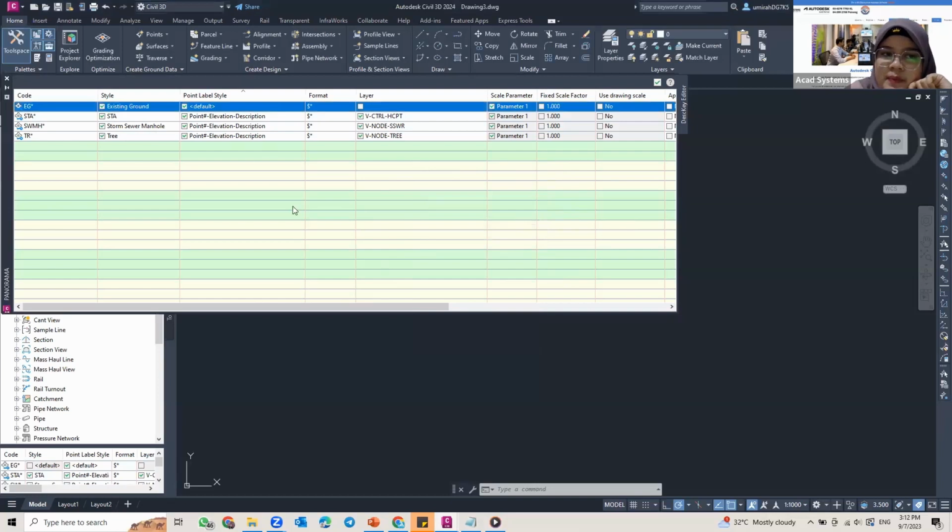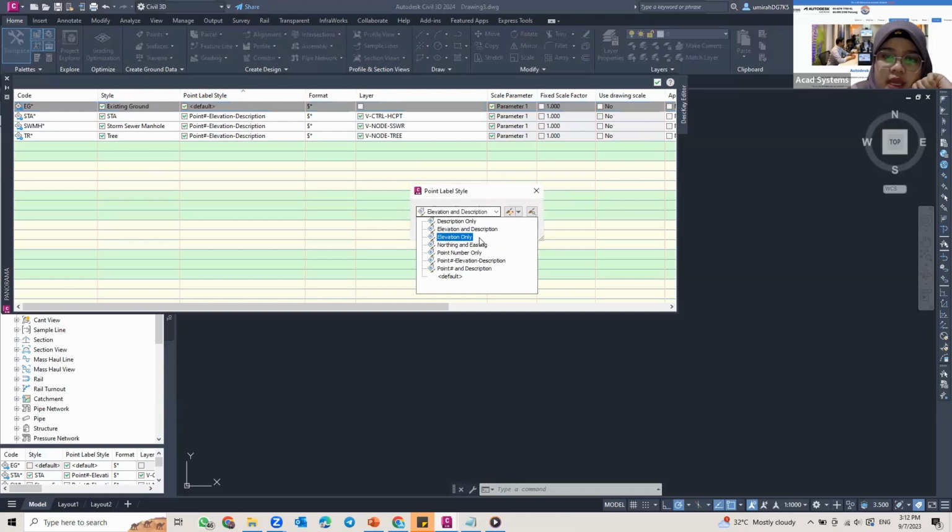Click on OK. And then for the point label, this one is beside your point, will have the elevation, the description, what the point is, and so on. So this is the point label style, the label of the point. I click on default. I want to add the elevation and the description. Click OK.